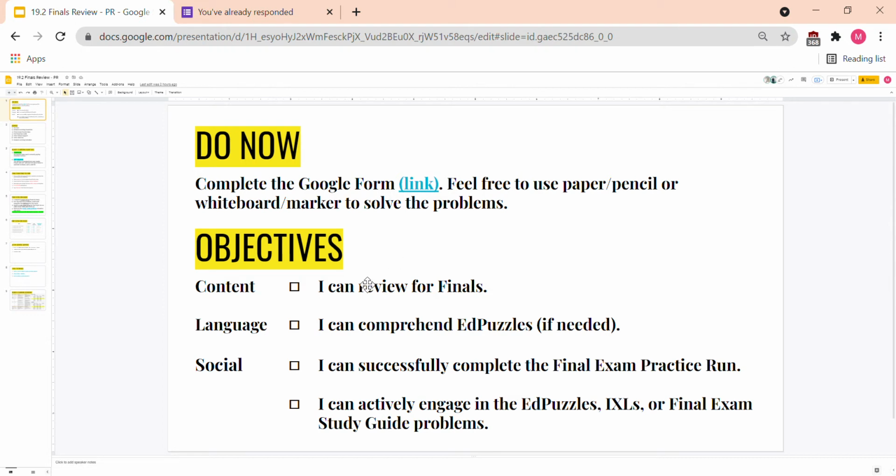For today's objectives, content: I can review for finals. Language: I can comprehend Edpuzzles if needed for any problems that I did incorrectly on the Google form. And social objective: I can actively engage in the Edpuzzles, IXLs, or final exam study guide problems. There is one new social objective today, and that is I can successfully complete the final exam practice run. So we're going to be practicing how to take the final exam on Monday and Tuesday next week.